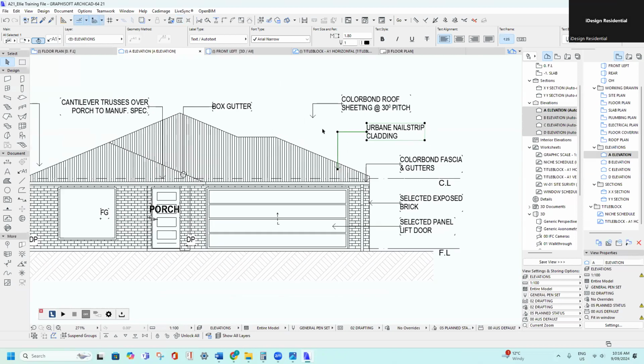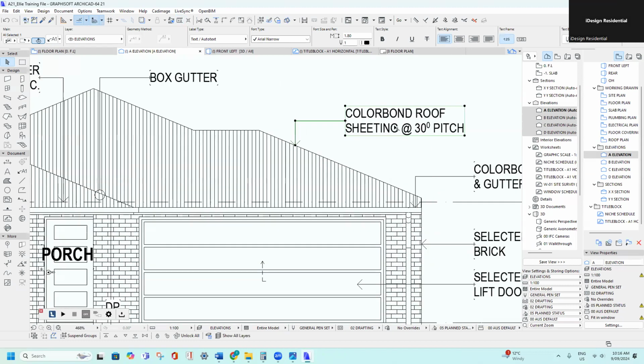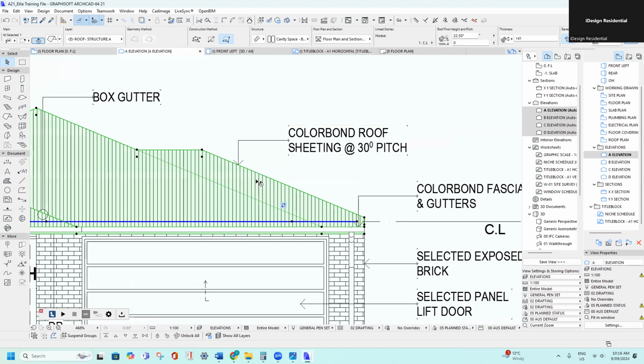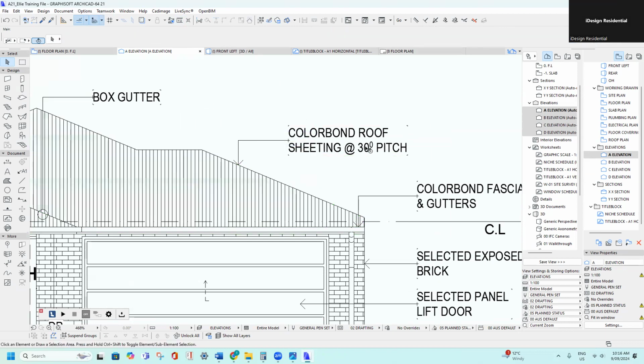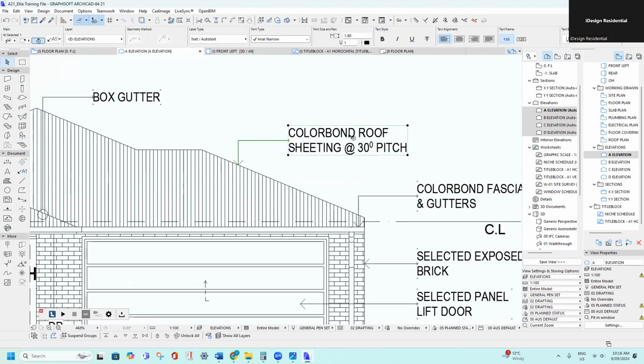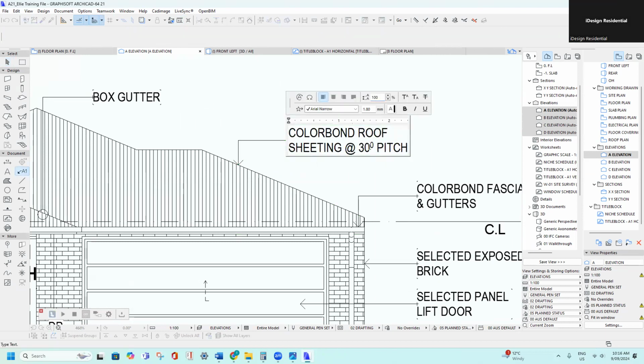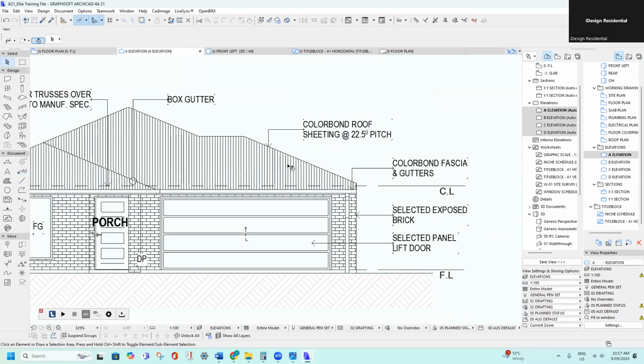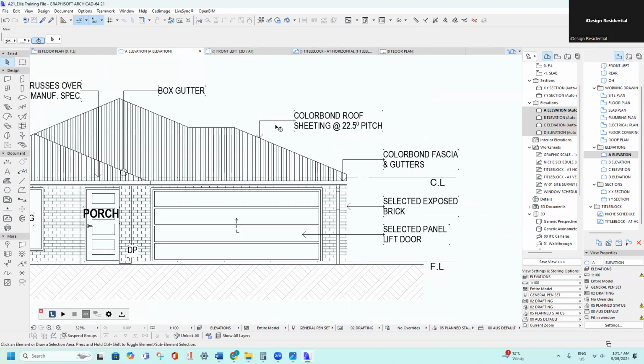This nail strip cladding note is not applicable, so I'm just going to delete it. I'm going to drag down the COLORBOND note. So Control D and you drag it down. And if you click on the roof, you can see what the pitch is, 22.50. So then click back on the note by just clicking this part and double clicking, highlight, and press 22.5 and click off it. And now you can see that's 22.5, that's 22.5.